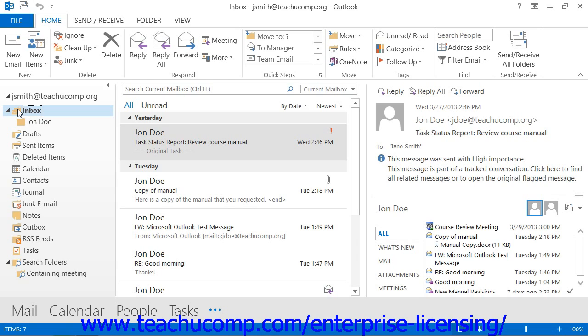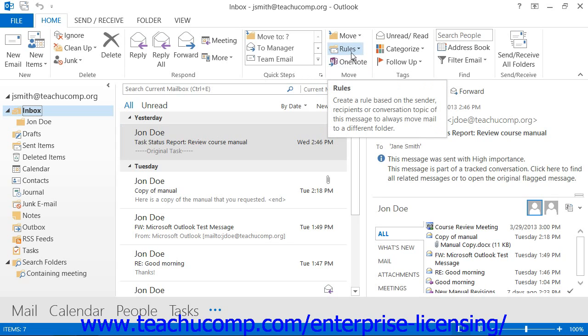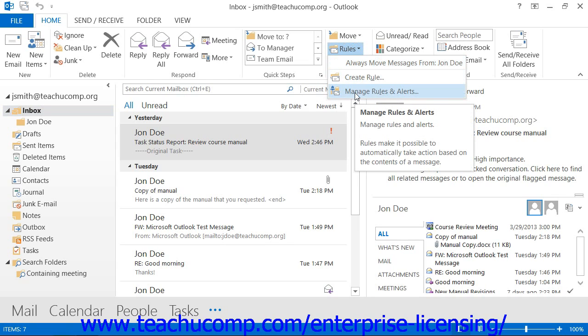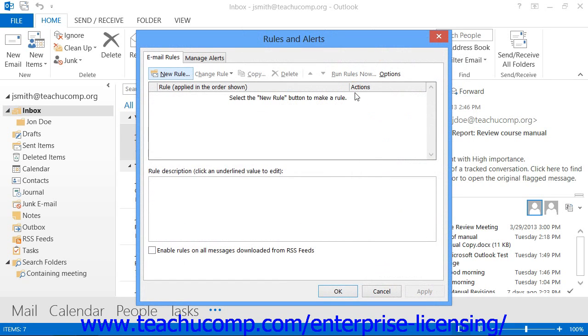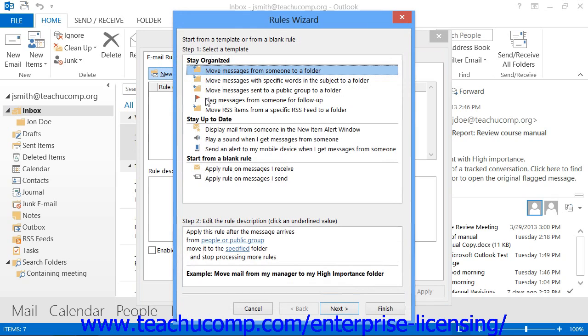To access the wizard in Outlook 2013 through 2010, click the Rules button that appears in the Move button group on the Home tab in the ribbon, and then select the Manage Rules and Alerts command in the drop-down menu. To access this wizard in Outlook 2007, select Tools and then Rules and Alerts from the menu bar. In either version, the Rules and Alerts dialog box will then appear. Ensure that you're viewing the Email Rules tab, and then click the New Rule button in the upper left corner of that tab to launch the Rules Wizard.